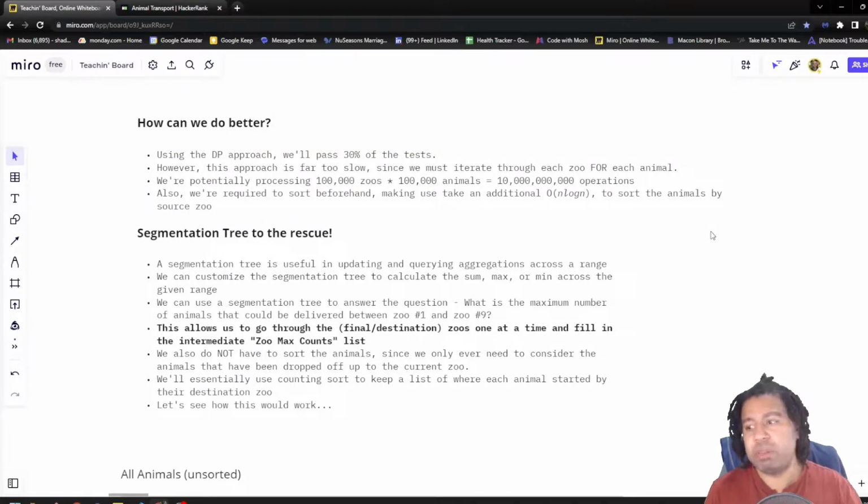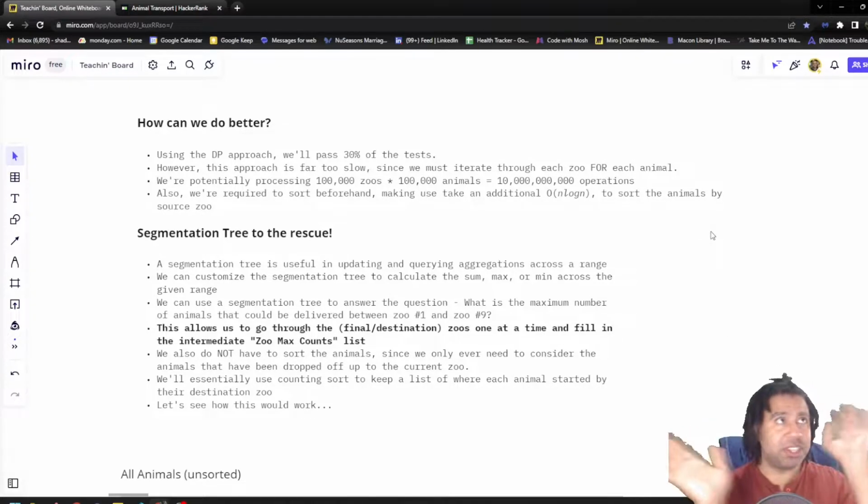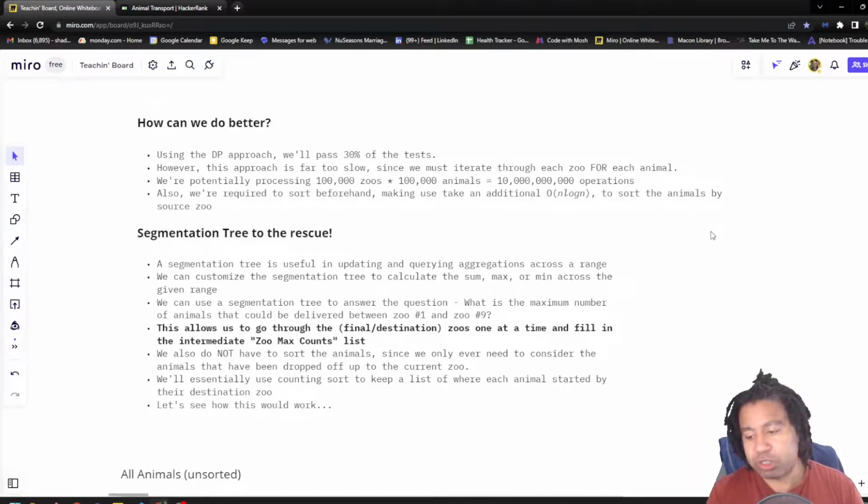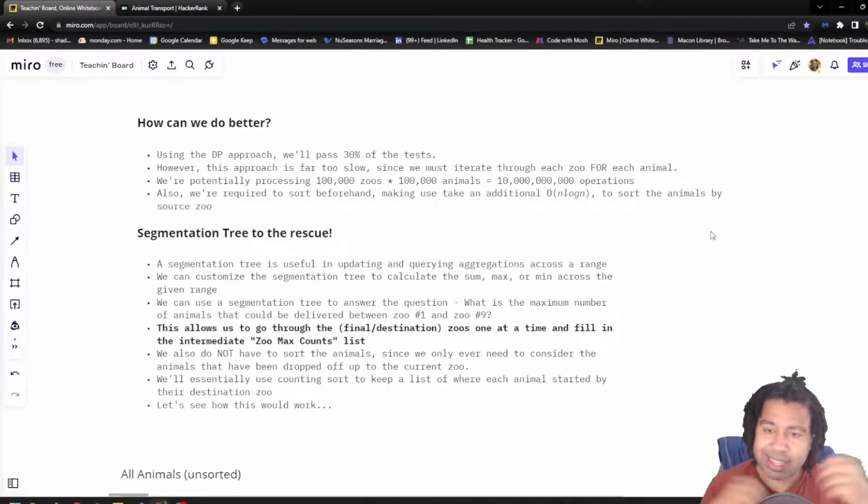How can we be better, do better? The idea is that we should probably use something called a segmentation tree. I actually have a previous video, somewhere I'll put over here, explaining how a segmentation tree works and how it can be implemented. What we'll be using is a segmentation tree for this solution. It is really great at working with aggregates over a range, and that's exactly what we'll be working with.